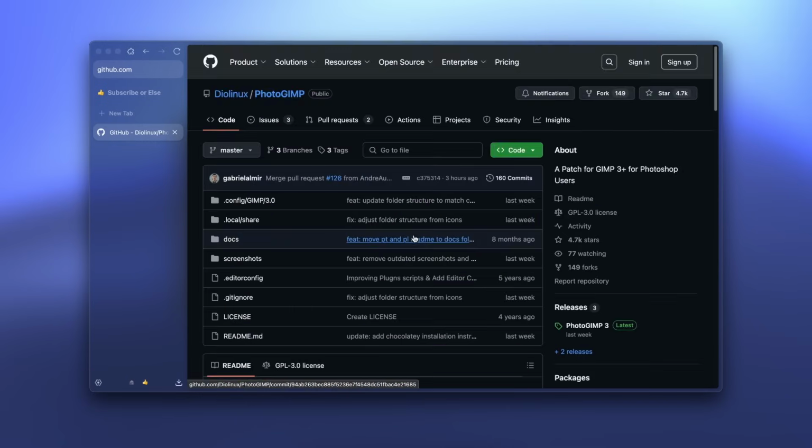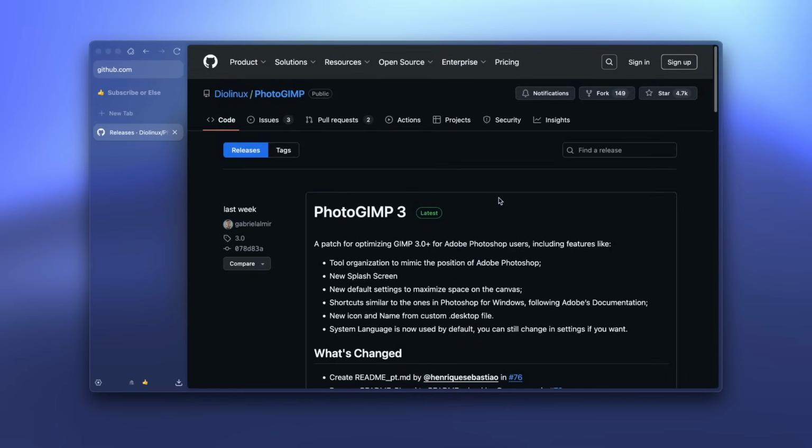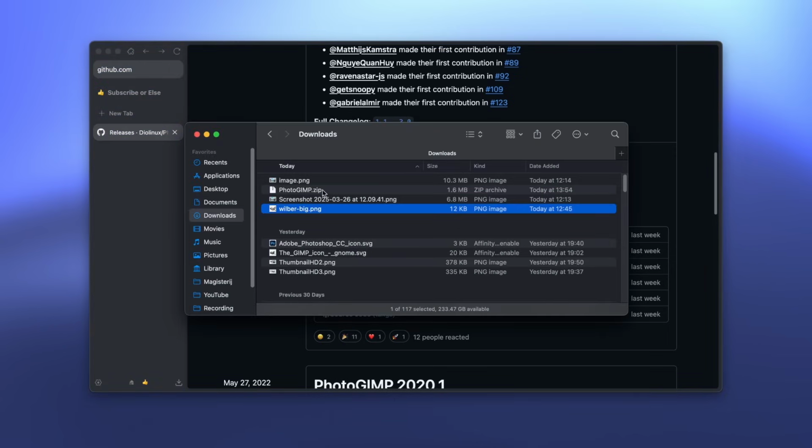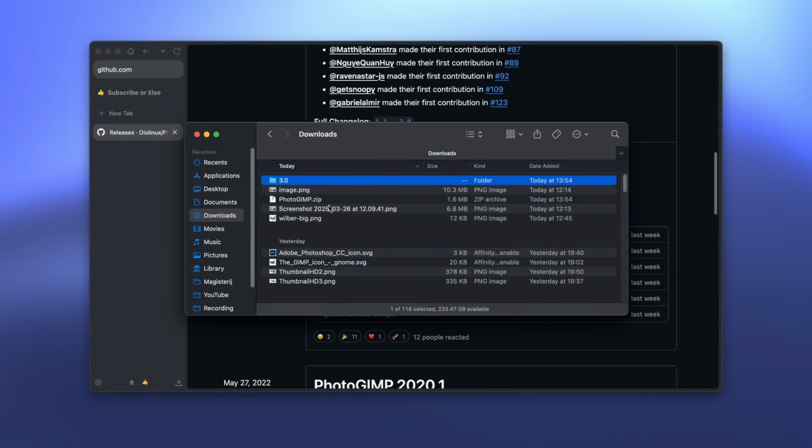So here on the website, you will click on Releases, and then down below you will find a file called photogimp.zip. Make sure that you click on this one and download it to your computer. Then open the Finder on Mac, and once you are here, double click to extract the file, and you should get the folder named 3.0.